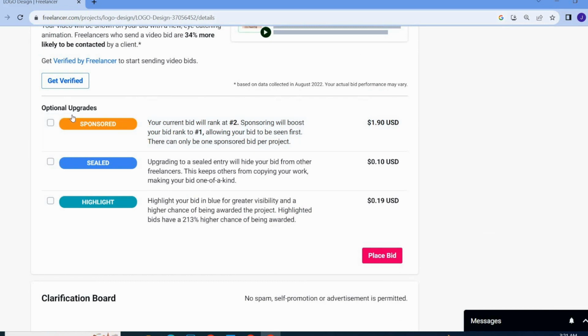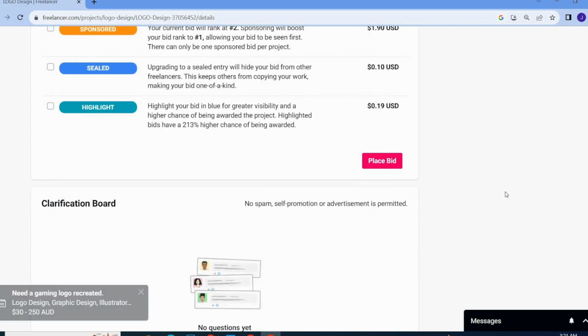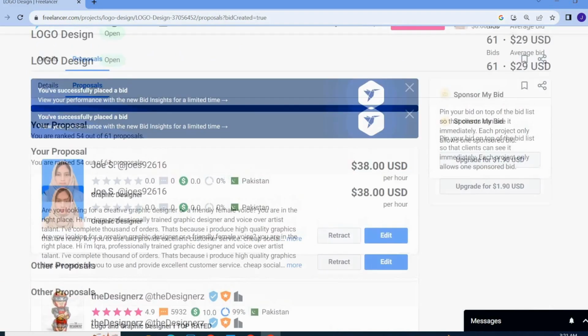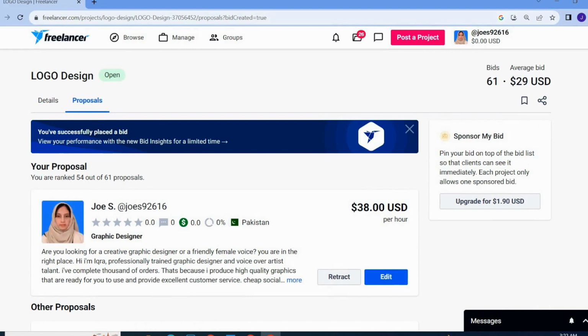You can get these optional upgrades, but remember that these are payable upgrades. If you want to buy these upgrades, then you can buy them, and you can skip them as well. So I'm done with all these details, and now I'm going to place a bid on this project. So guys, as you can see, I've successfully placed a bid on this project, and these are the details of my project, and I've kept the price hourly on this project.